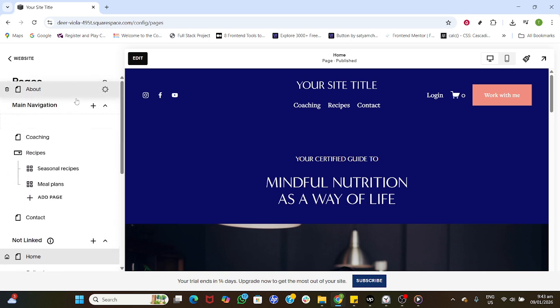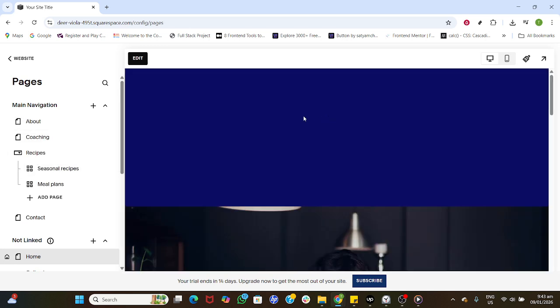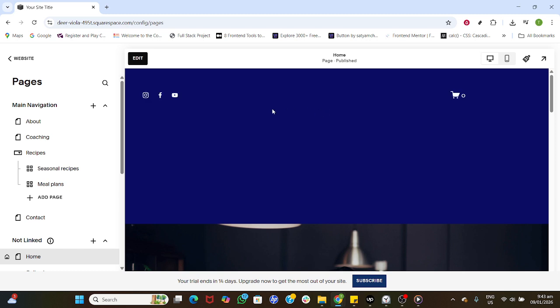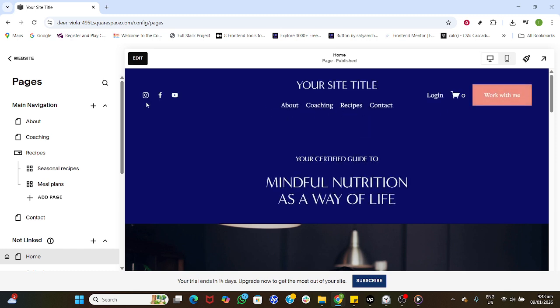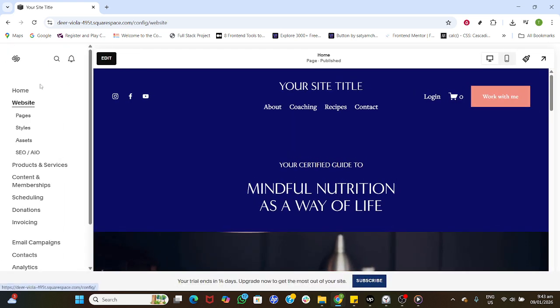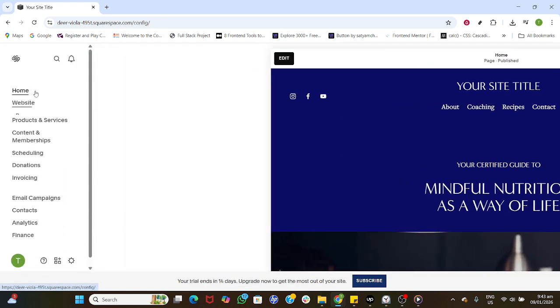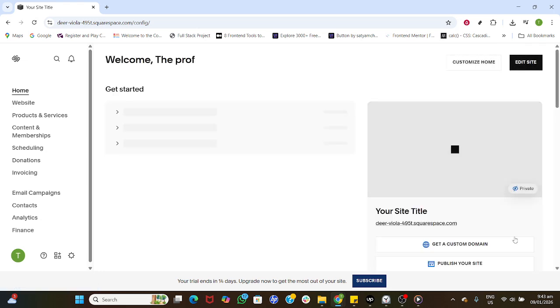Once everything looks right, click Publish your site. Publishing pushes the changes live so visitors will see your updated header. If you don't see the changes immediately on the live site, refresh your browser or clear your cache. Also, take a quick look on mobile to ensure the hamburger menu reflects the same updates.